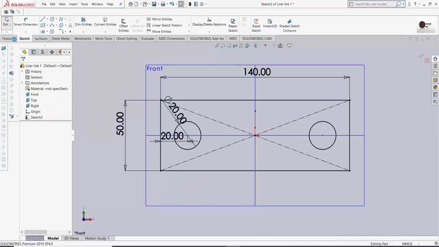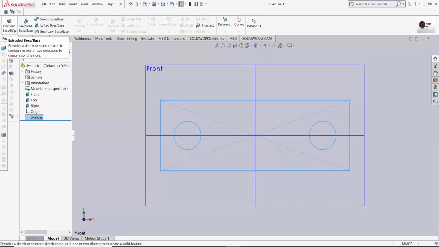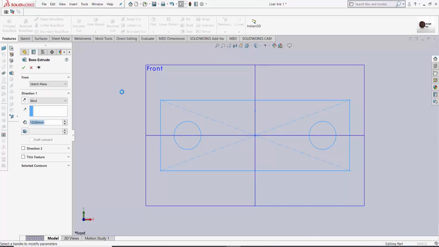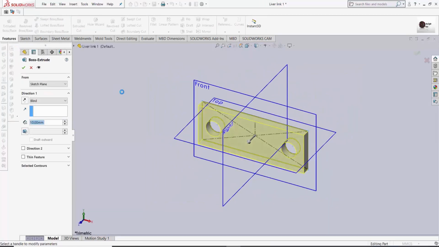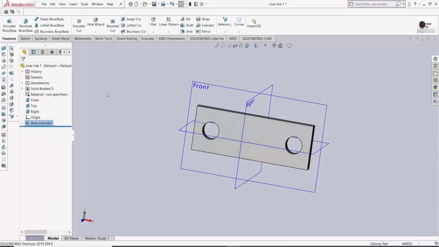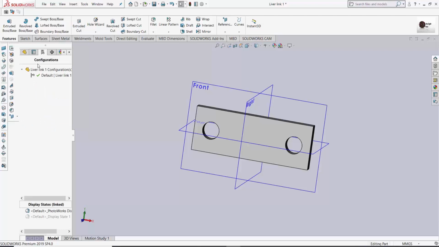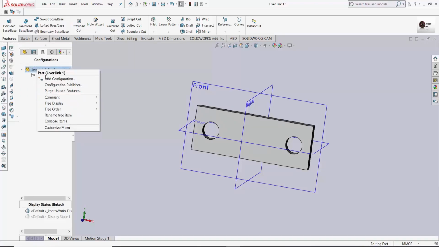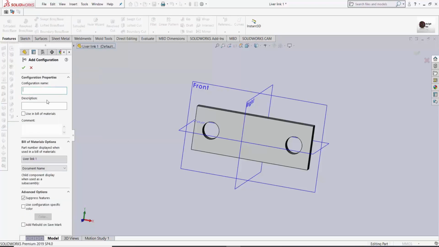Now we will exit the sketch, extrude 10 mm. Okay, so this is done here. Now I have to add configuration. Just click on this part model and add configuration.